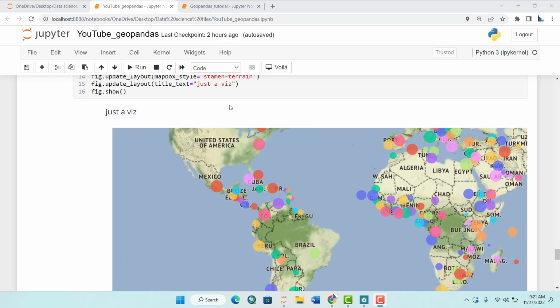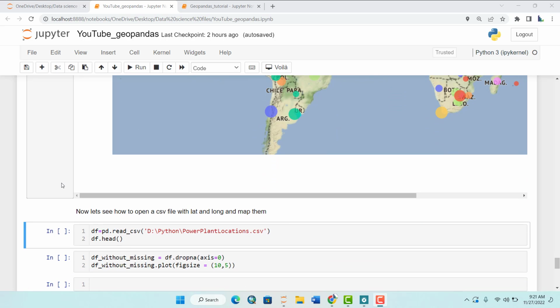So far we have used some ready-made data. We haven't used any of our own datasets. Now we are going to see how to open a point shapefile. Sorry, not a shapefile, it's a CSV file, and we don't have a geometry column associated with it. Now let's see how to visualize that, I mean, how to visualize that CSV file this time.